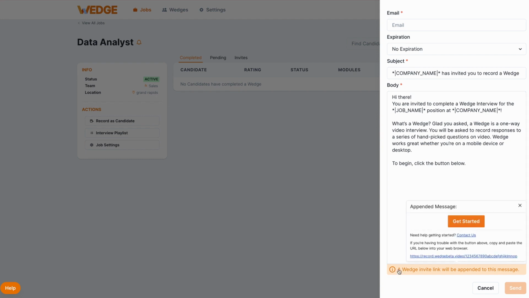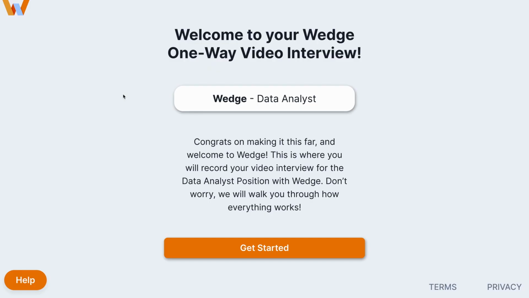Also, we have a link down here that shows you how it will look when the added Wedge button gets put in there. And this is what candidates will hit to start their interview. I like how this looks, so I'm going to hit send, and then I will go in and click the link in my actual email, and it will pop open the candidate side of things. Alrighty, so we are in the candidate side of things.